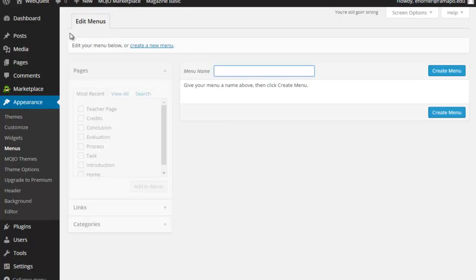The first thing I need to do is, again, I'm on Appearance, Menus, and I'm at the Edit Menu screen. I can create many different menus and place them all over my website. But in this particular case, I'm going to name this one Main Nav. Now, the naming convention has to make sense to you. You will never see this phrase Main Nav out on your pages. But I always like to make it make sense.